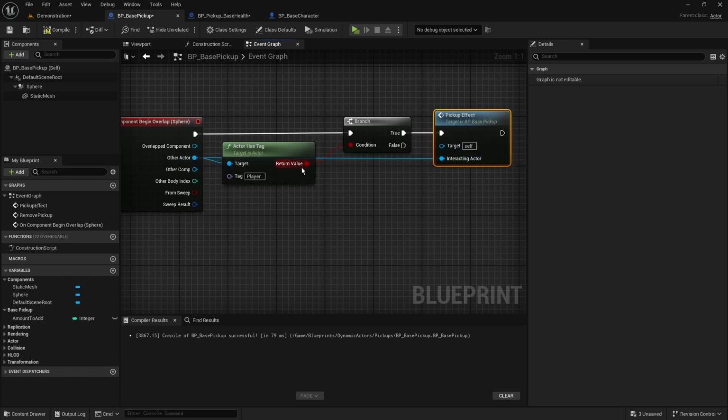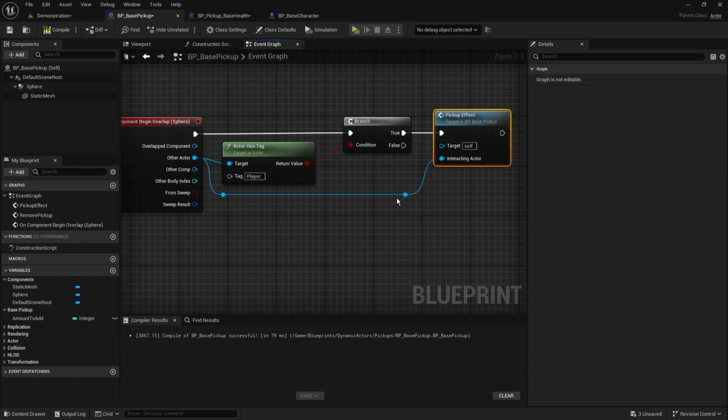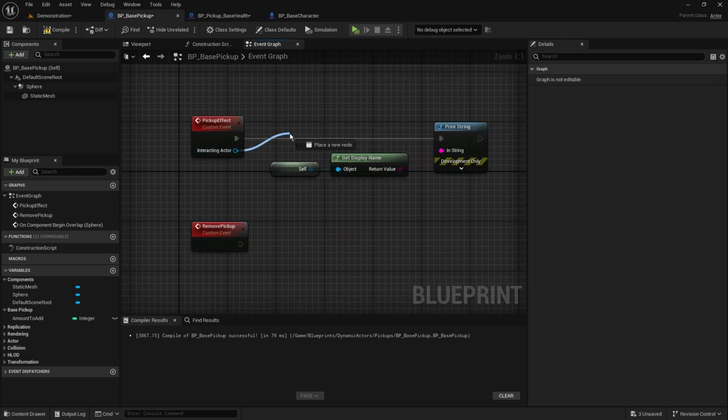So let's take that and feed it through. We're basically saying here, let's check the thing that's overlapping us. Is it something that has the tag player? Is it something that I'm referring to and recognizing as a player? If it is, let's run the pickup effect and also tell the pickup effect that this is the actor that interacted with us, which means that that'll come through into here.